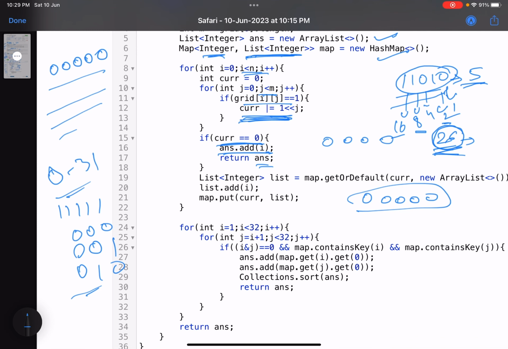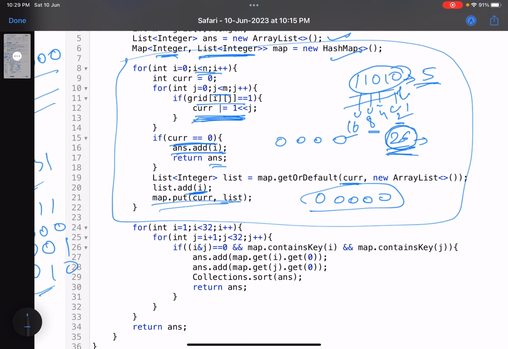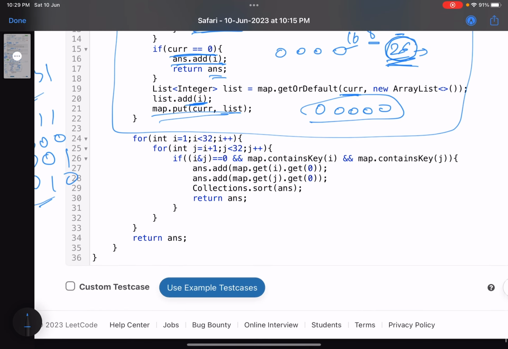Simple. Or else what you will do, fetch the list for the generated value, and add the current row index into that, right? Till here I've just generated the map. Simple. Here is my core logic.